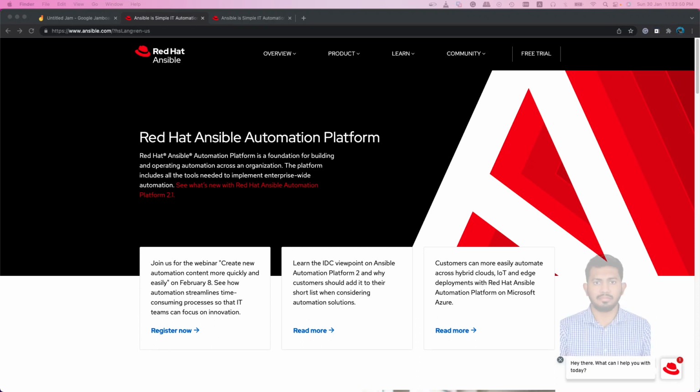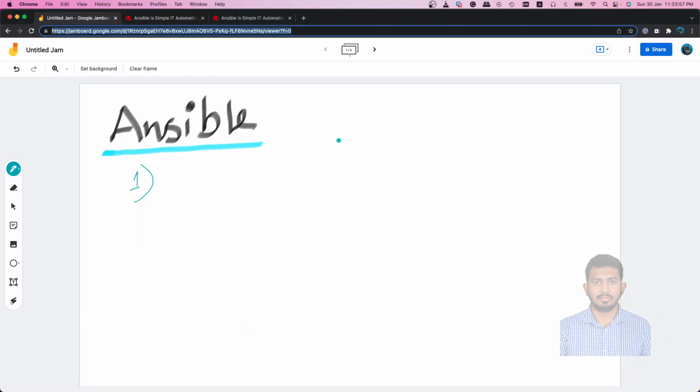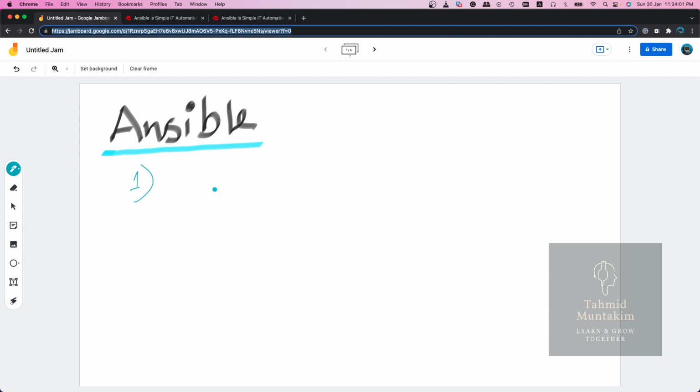Today my topic for discussion is Ansible. So the first question would be: what is Ansible, why do we need it, and why should we install or use Ansible, because there are some other tools in the market like Chef and Puppet? Why would you prefer Ansible over them? And what is the architecture of Ansible, how does it work?